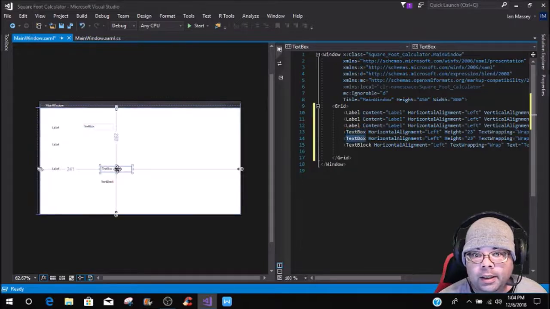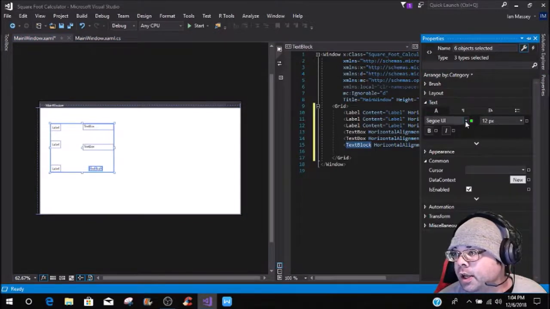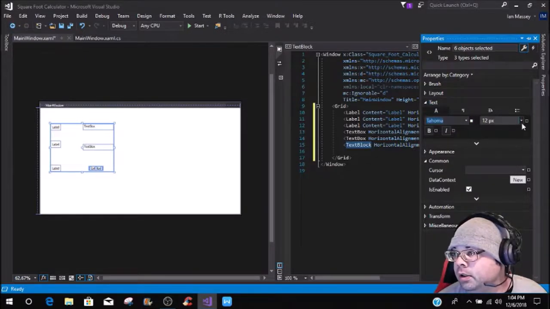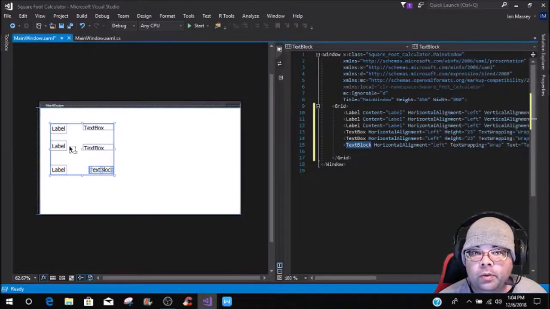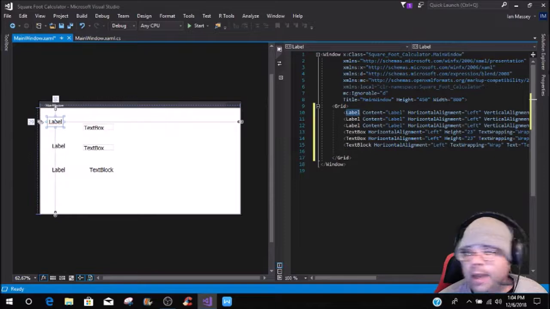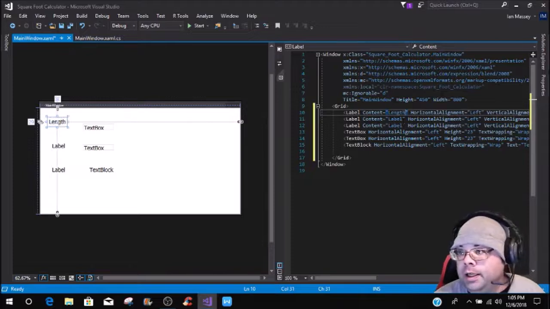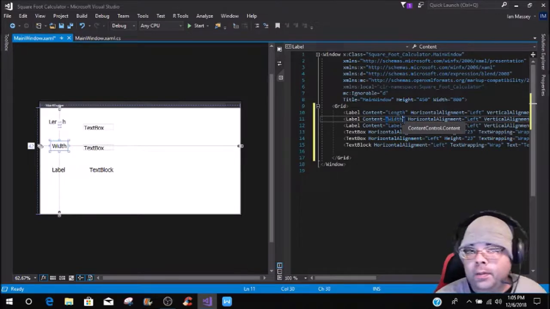Just kind of get it organized, and then we're going to do some modifying to this. We're going to highlight all of that, and then we're going to go over to the text, and we're going to put this as Tahoma, and then we're going to put it as 22 pixels, like so. And then we are just going to bring that to that label, and we're going to change this to length. And then the second label, we're going to change it to width.